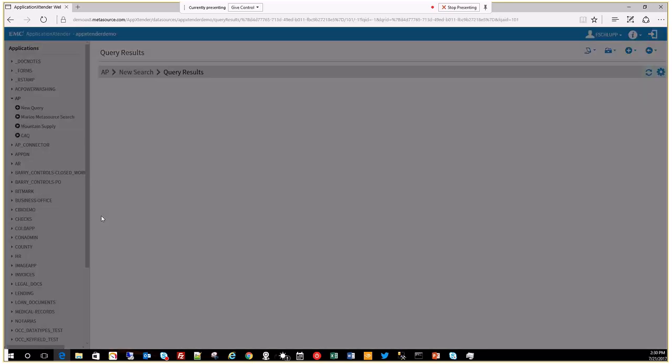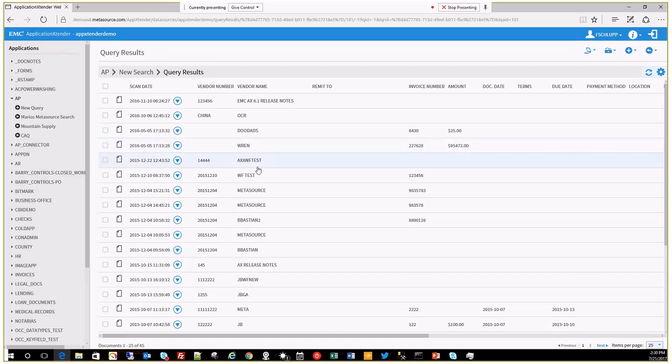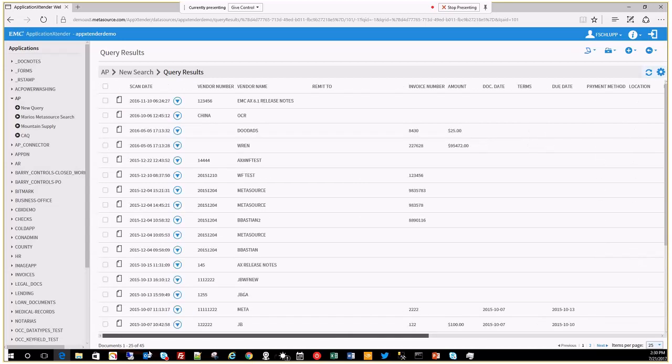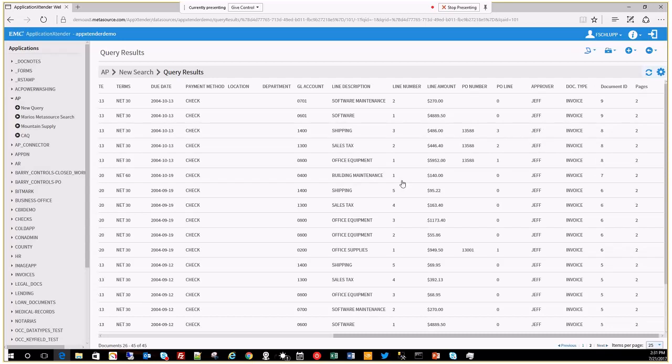If I don't specify any search criteria, the system will actually pull back everything that's in the system, and this will produce quite a large search. We call this a result set, and I can actually navigate the result set using this button down here at the bottom. I actually have 45 results, so the first 25 are displayed here. I can get to the next 25 by manipulating this button down at the bottom.